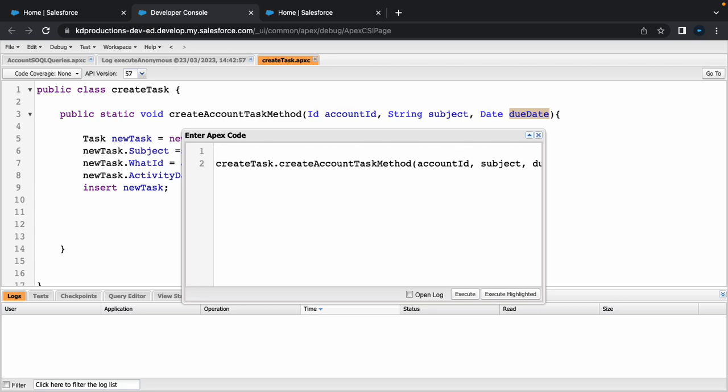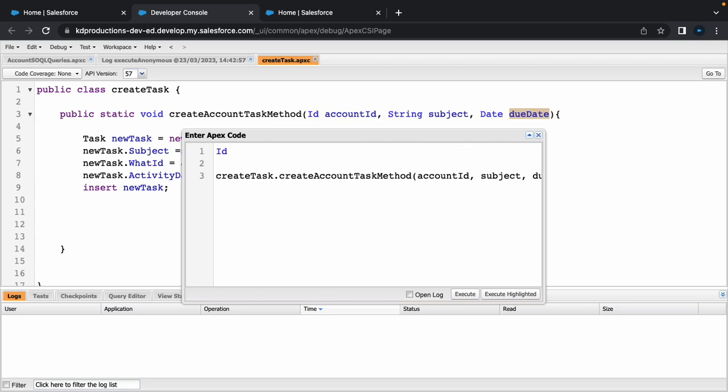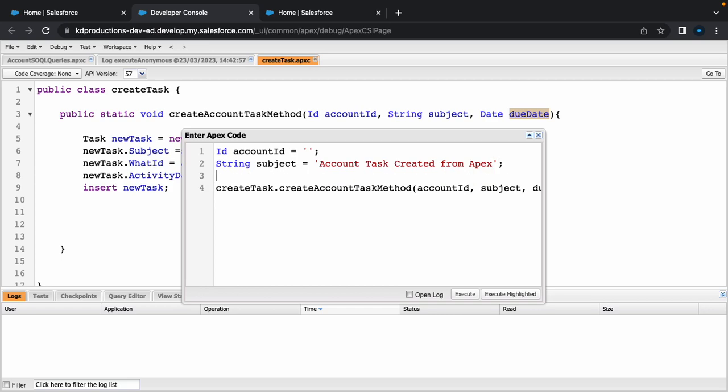So now all we need to do is create our variables. So for account ID, actually, yeah, we probably need to find a real account ID for this one. String subject, here we can put whatever we like. So I'll just put in account task created from Apex. And then last but not least, our due date. So let's put that in.